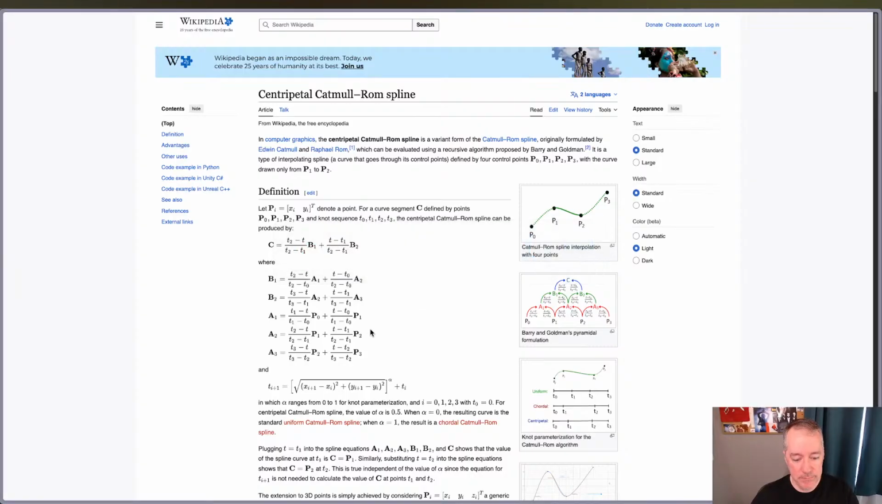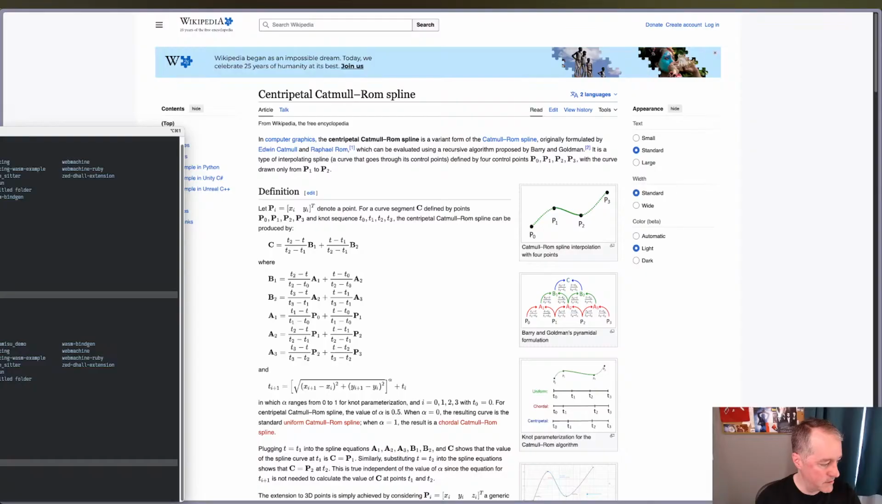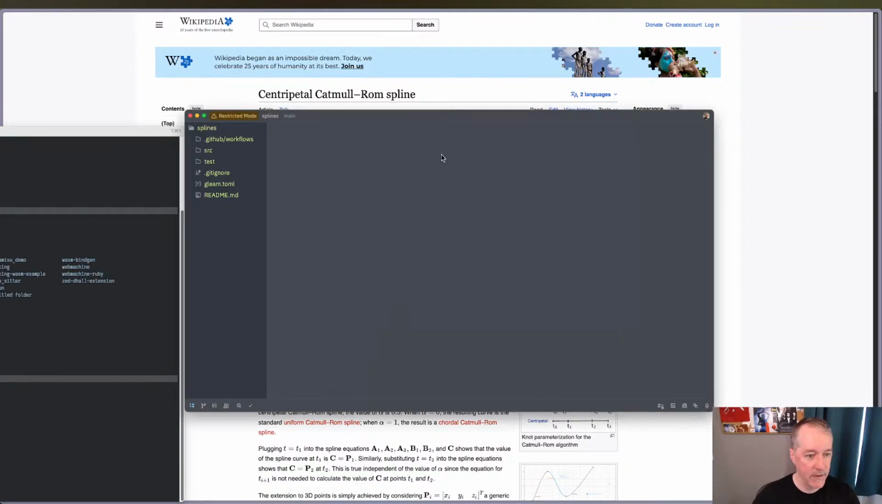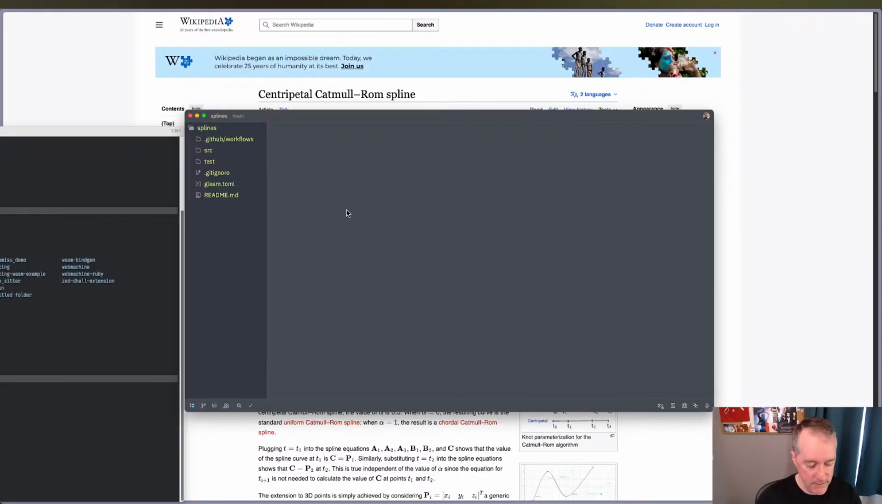So we're just going to go in here in iTerm, and sorry, that's off screen, but splines. Okay. Zed, quit bugging me about this. I already told you to trust everything. Okay.